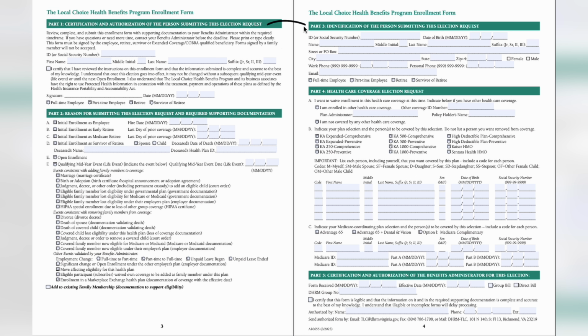Part 3 of page 4. Identification of the person submitting this election request. In this area, you will fill out your personal demographic information again.